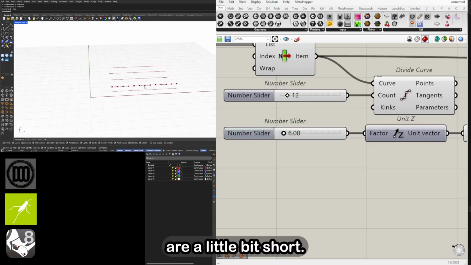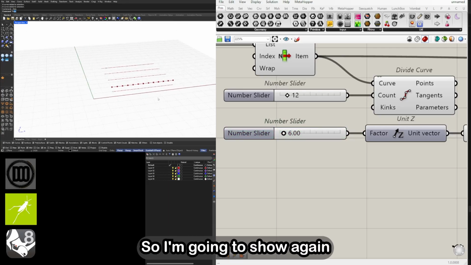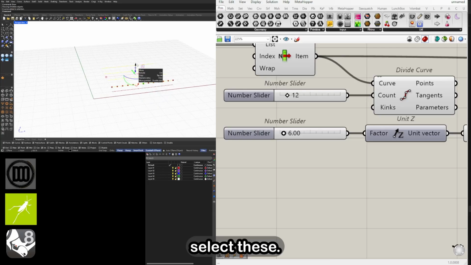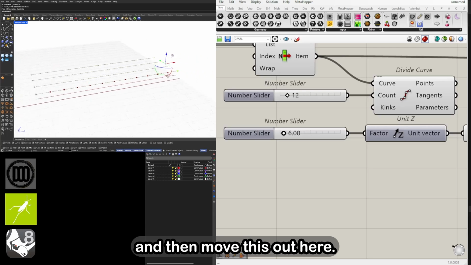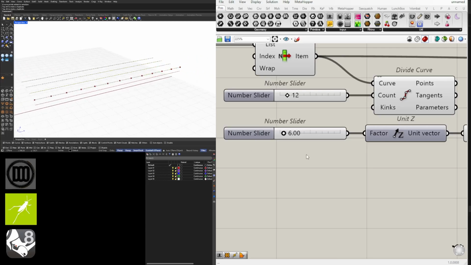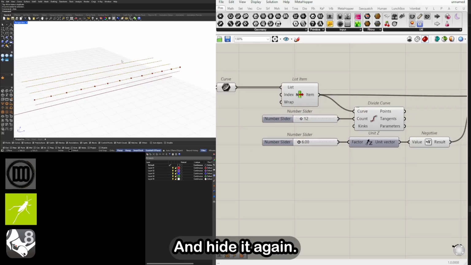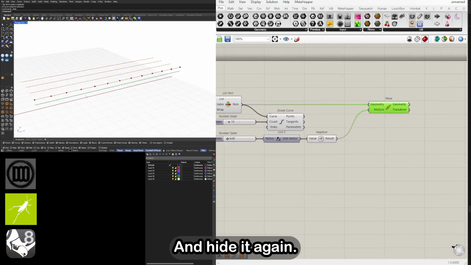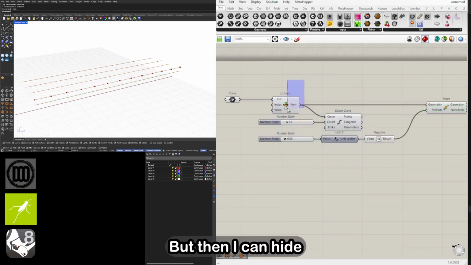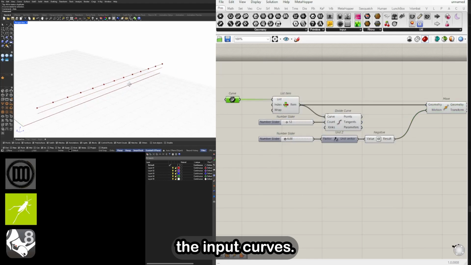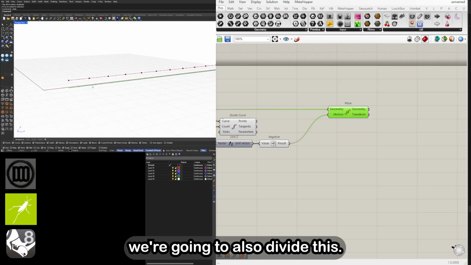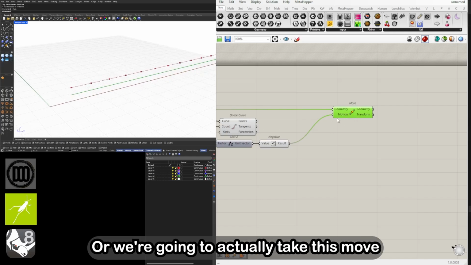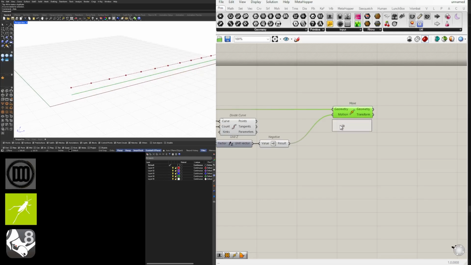I noticed that some of these are a little bit short, so I'm going to show them again. Select these, press F10 to turn on control points, and then move this out here. Then hide it again. So then I can hide the input curves. All right, so now that we move this down, we're going to take this move and move the points down.